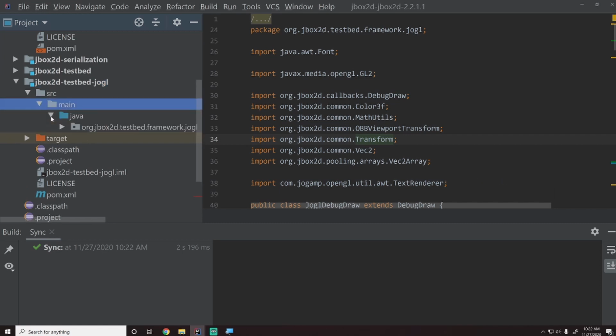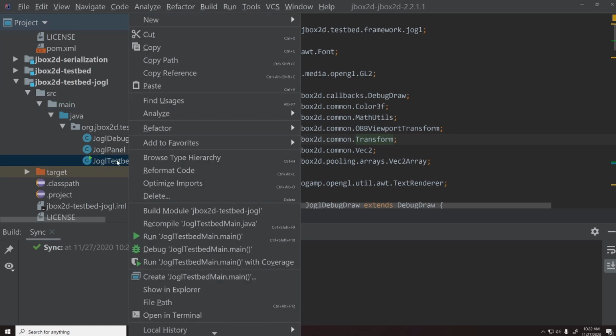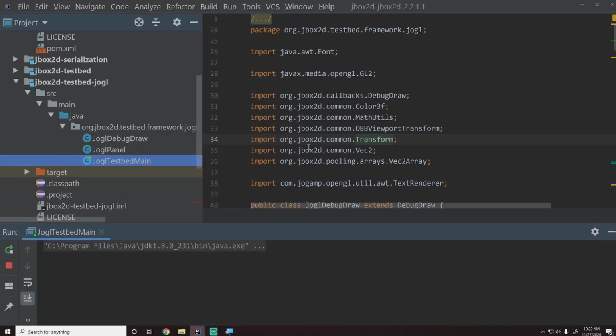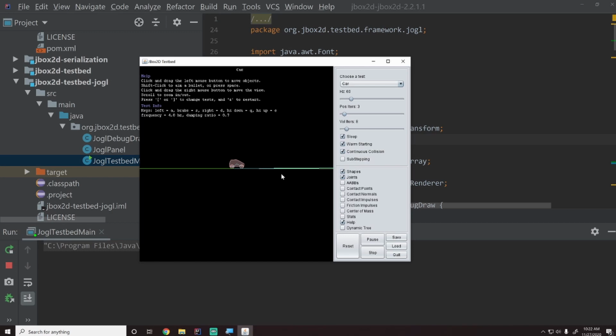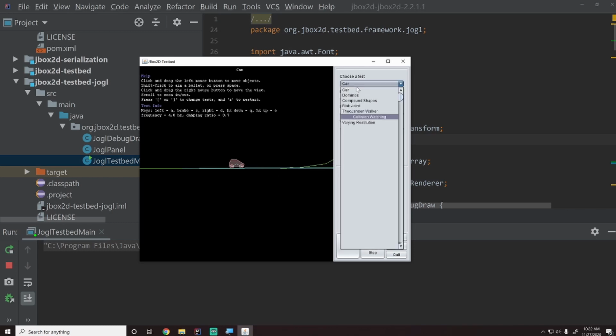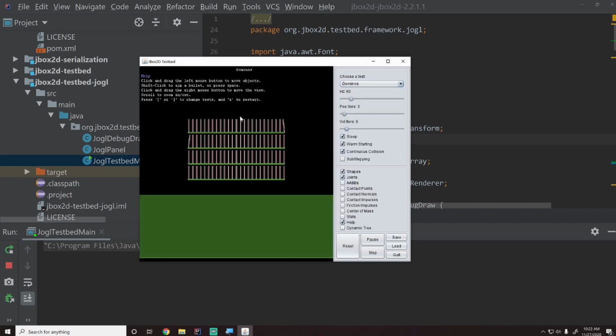Then if you just click into src main java, this is just to make sure that whatever you have is working correctly. Right click on this main and then hit run testbed.main. And if you run this, you should get something that looks like this. You can go through, it has some help here, and then you can test a bunch of different things. Like if you hit the right bracket, I believe, it switches tests.